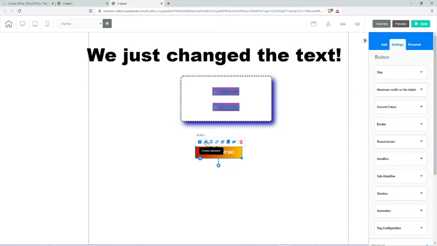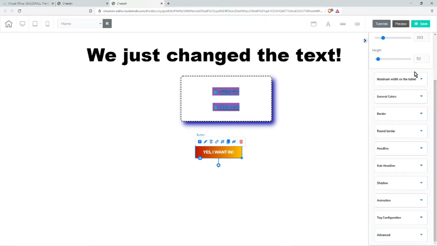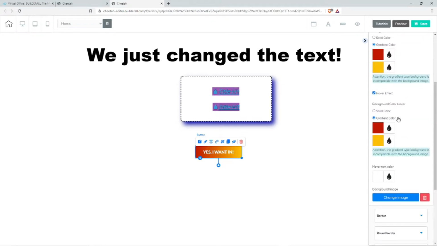You could also edit the button by clicking here to edit element. And then you can change the size of the button, the width and the height. You can change the maximum width on a tablet. You could change all of the colors here. You could set the hover effect of the button, so when you hover over it, you can select what you want it to look like.